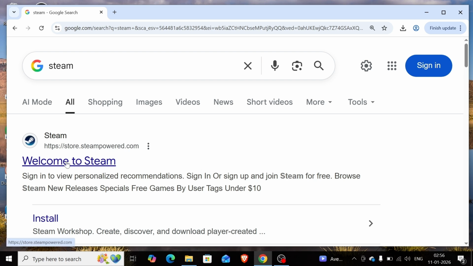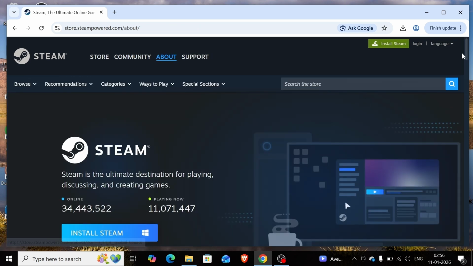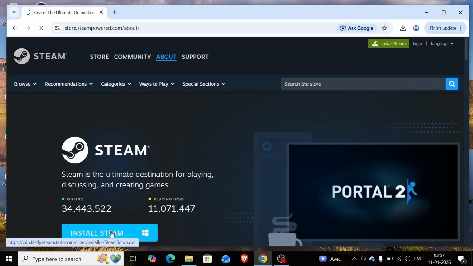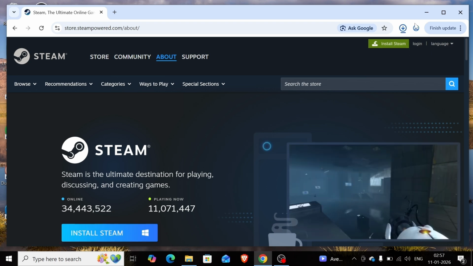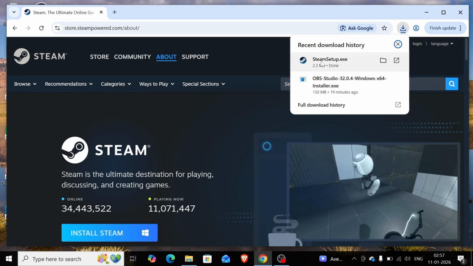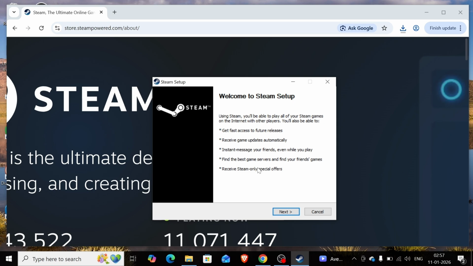store.steampowered. Click it, and here to the rightmost top we'll be having install Steam. Click it, and here we are having install Steam button. Select this, and the setup file gets downloaded within a flash, just 2 MB in size. Open it, and we'll be getting the Steam setup.